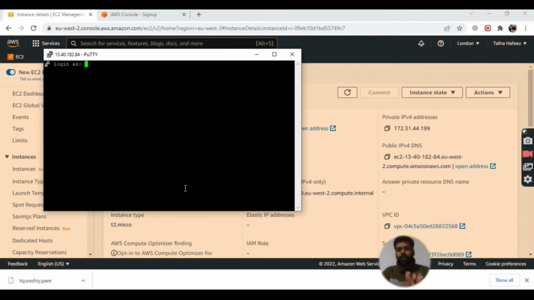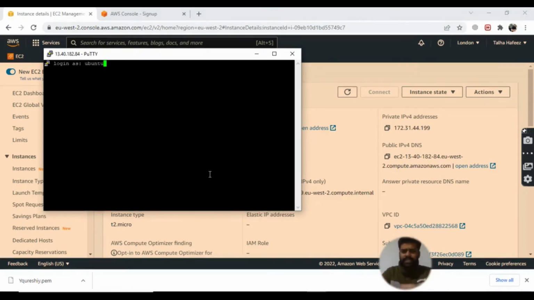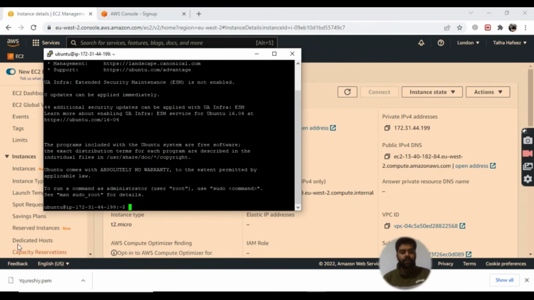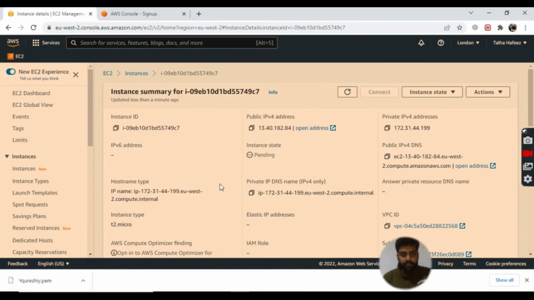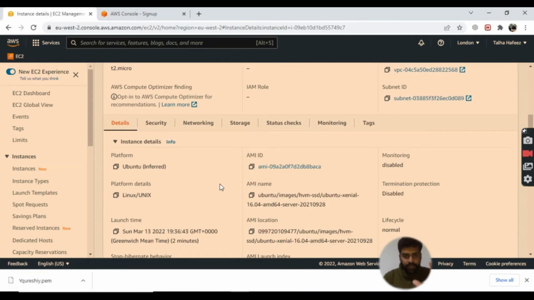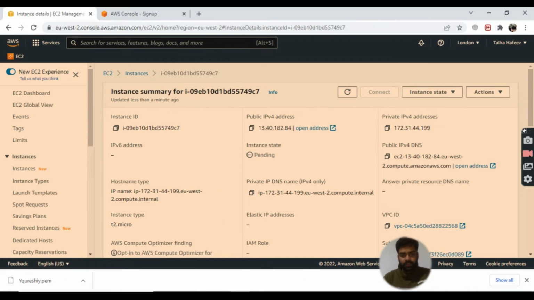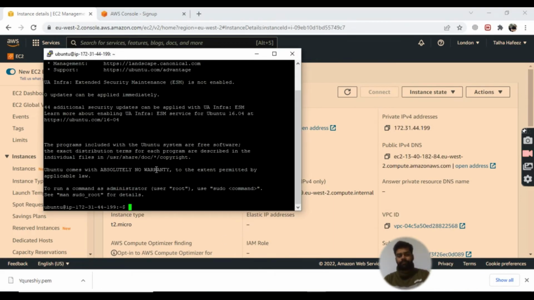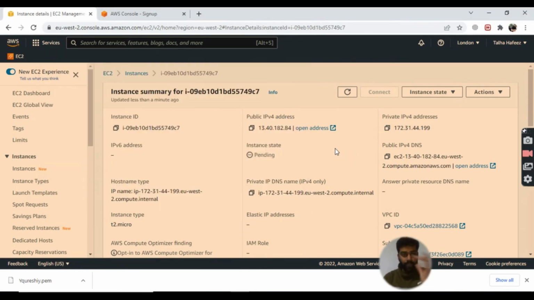So for the login details, you're going to enter Ubuntu, because in the beginning I said that we're going to choose our system. This is the system that I chose, and on the server it's Ubuntu, so I'm going to log in as Ubuntu, and that's it. I am successfully connected to this server right here. Now whatever I want to do on this server, my system can access this server.